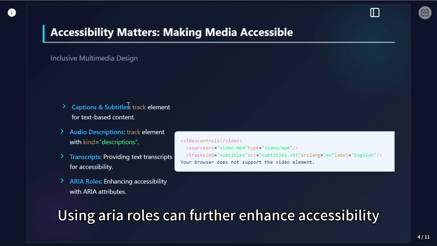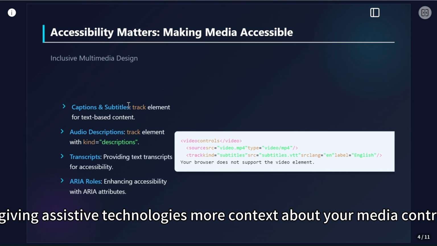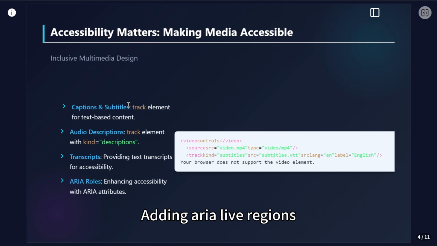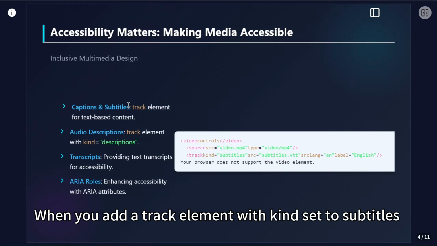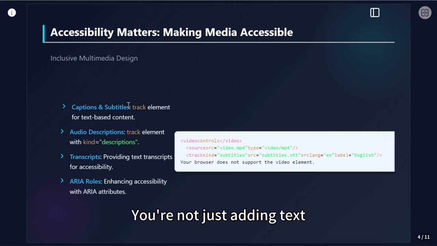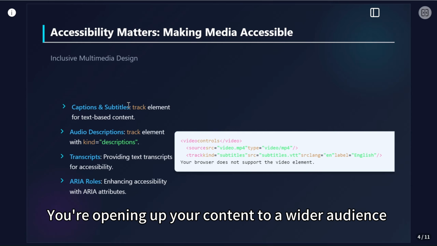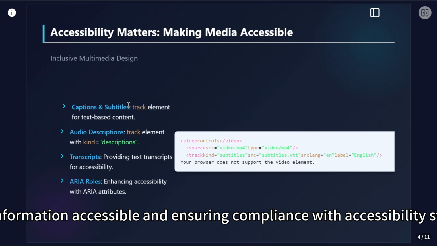Using ARIA roles can further enhance accessibility by giving assistive technologies more context about your media controls. For instance, adding ARIA live regions can notify users of changes in live captioning. It's about creating an inclusive experience. When you add a track element with kind set to subtitles, you're not just adding text, you're opening up your content to a wider audience, making information accessible and ensuring compliance with accessibility standards.